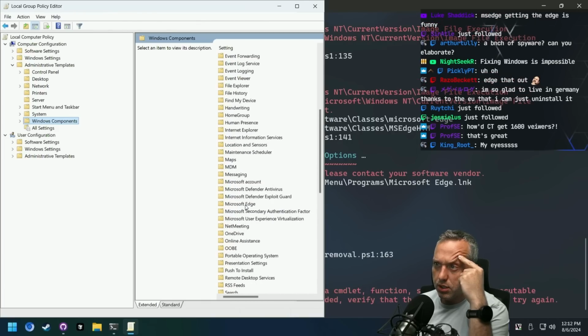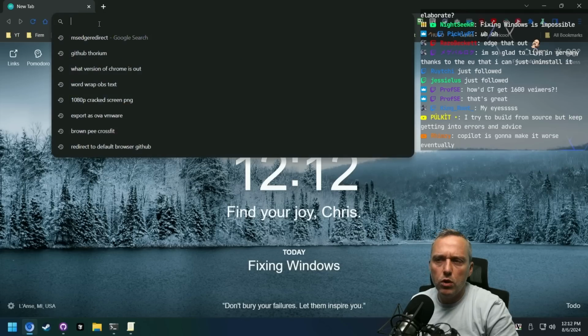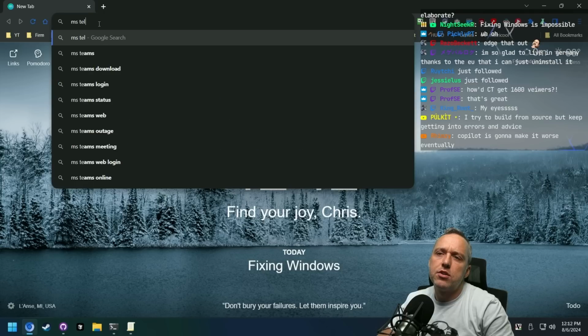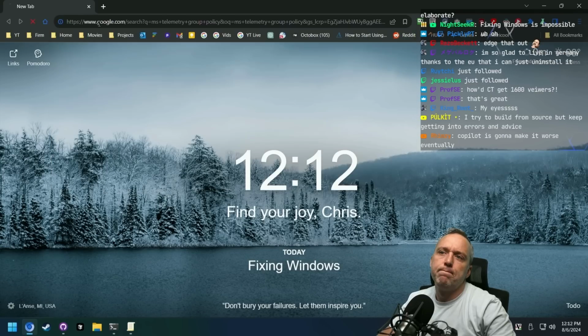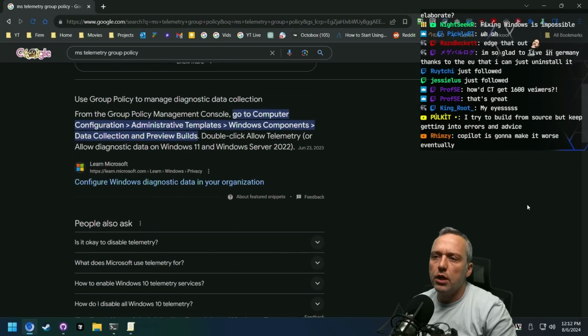that diagnostic. Yeah, let me look that up real fast. Let's go. We're going to go to MS Telemetry, group policy. So in business, typically, we would always set this to do very little data collection and submissions.